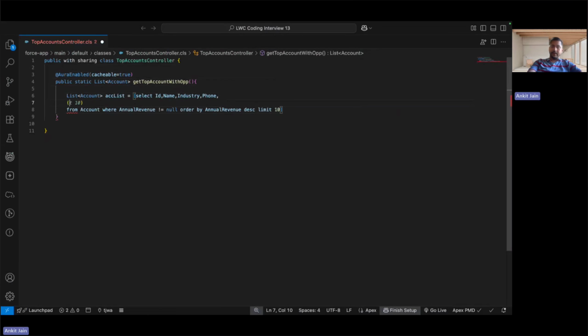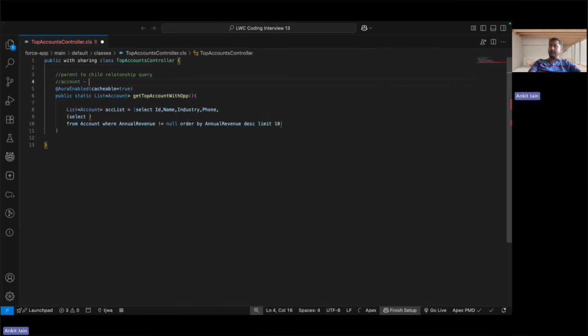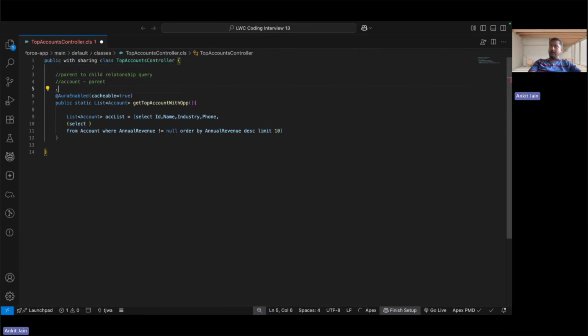So here I'll be putting my query for the opportunities, which is nothing but a relationship query. In my scenario, account is the parent and opportunity is the child. So the way I will be writing the query here is referred to as the parent to child relationship query.